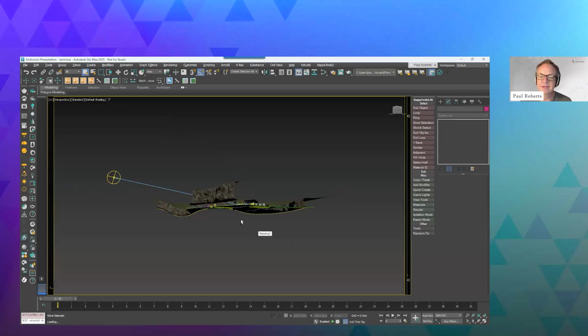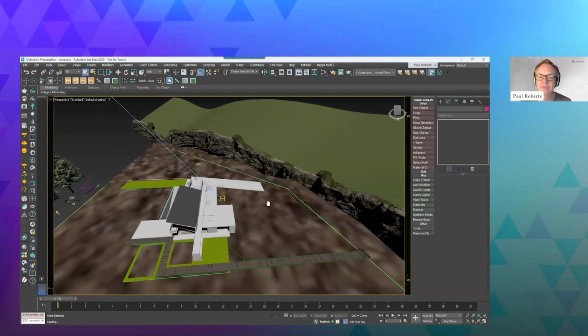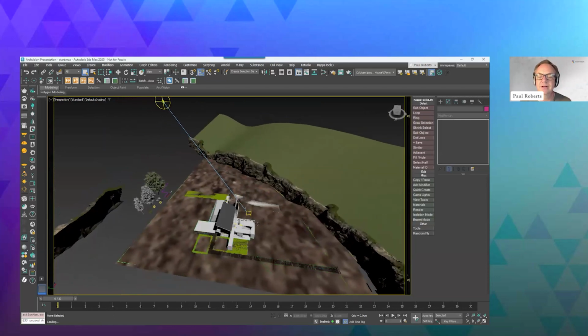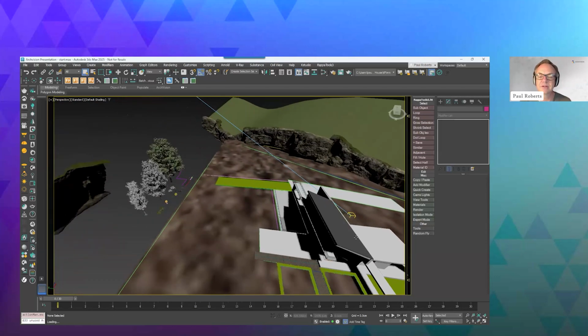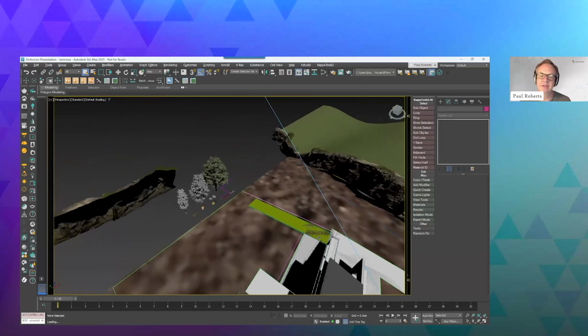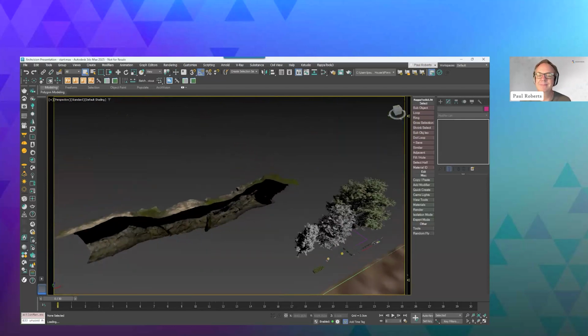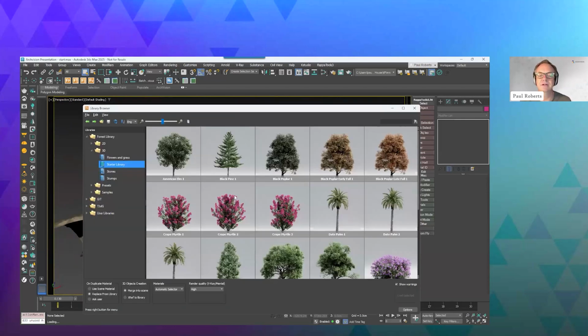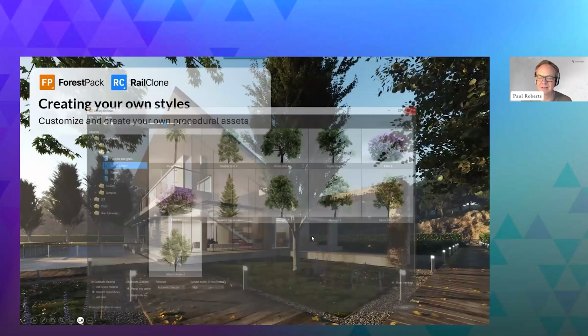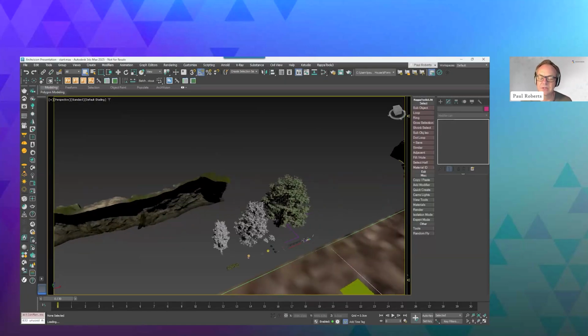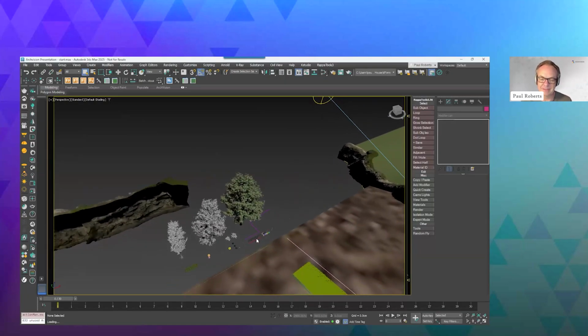Okay, so here we are. This is a simple scene, no vegetation in it whatsoever. I just wanted to pick a few things. So the thing is, sometimes people think you're limited to the objects that are in the library, and that isn't the case. You can use assets from anywhere at all. Pretty much ForestPack can scatter anything.